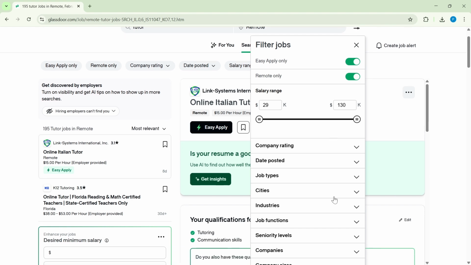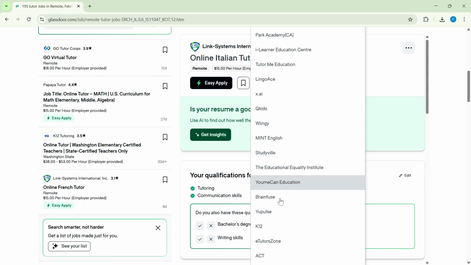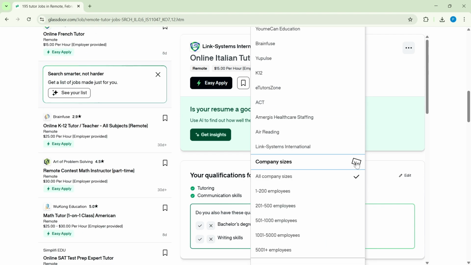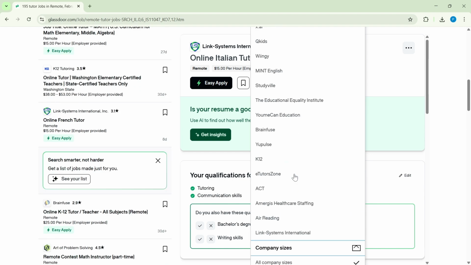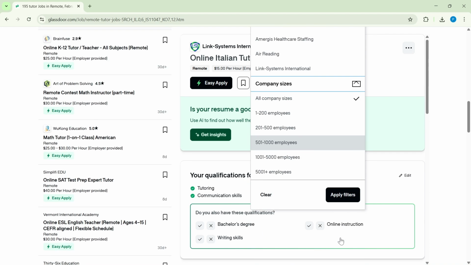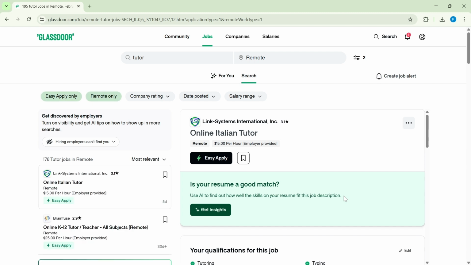If you have target employers, use companies to include them, and company sizes to choose startups, mid-sized firms, or large organizations. Apply your filters and watch your results update instantly. If the list feels too small, relax one or two filters. If it's too broad, tighten salary, date, or function. And that's it. You're ready to browse a refined set of roles that match what you're looking for.